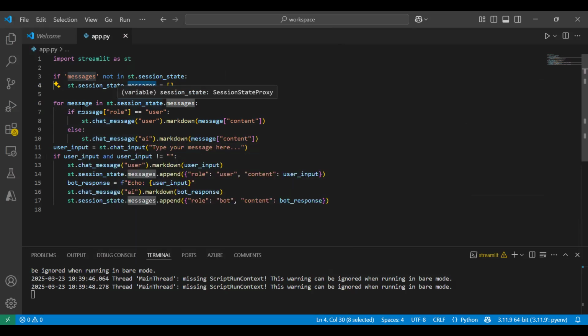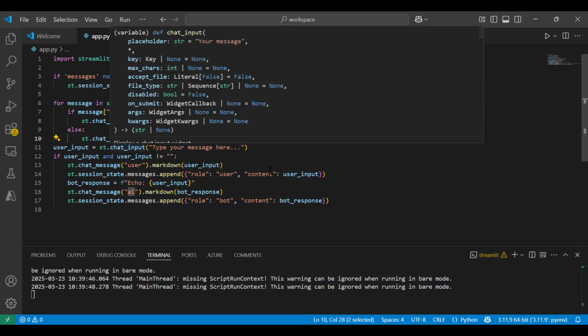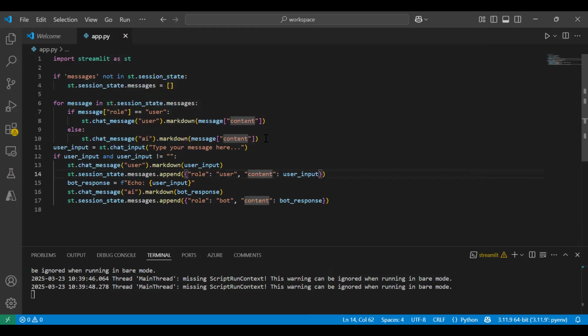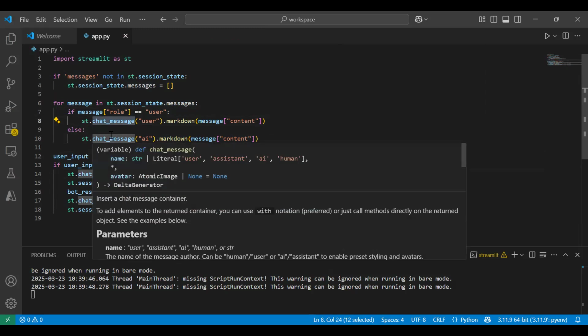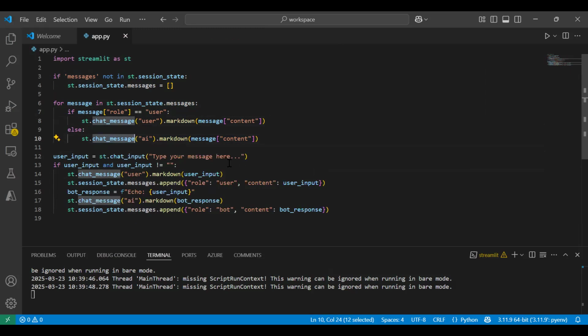So what I'm doing is for each message in the messages key, I will check if the role of my message is user, then I am using chat message to display my user message. And if it is an AI message, then I will use markdown.message content. I will show the content. This I will show you, then it will be more clear. All in all, what I'm doing, I'm just checking what type of message it is. If it is a user message, then you show it. And if it is an AI message, then also show it on the screen.